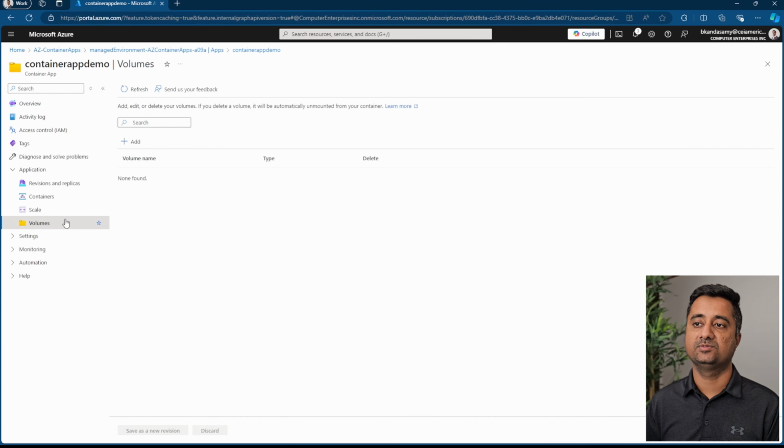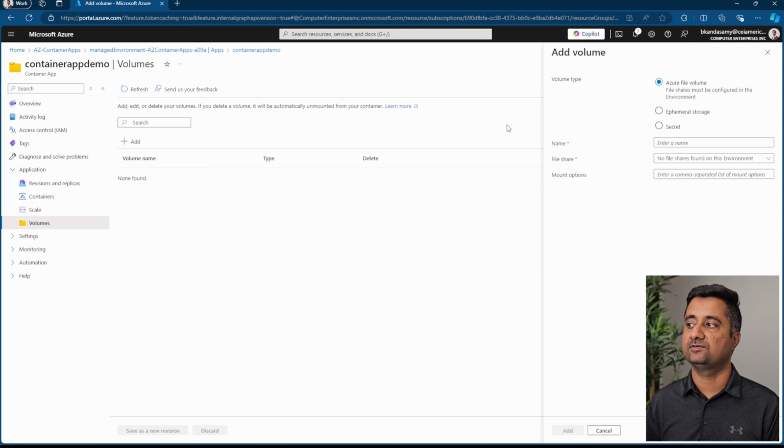Moving on to the volumes. So here is the volume where you could have an Azure file storage or other storage options, or a secret that could be shared within your container app. So this is where you would do that.